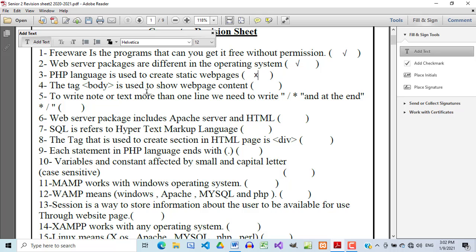The tag body is used to show the web page content. Of course, that's the right answer. You already know this one from middle 2.